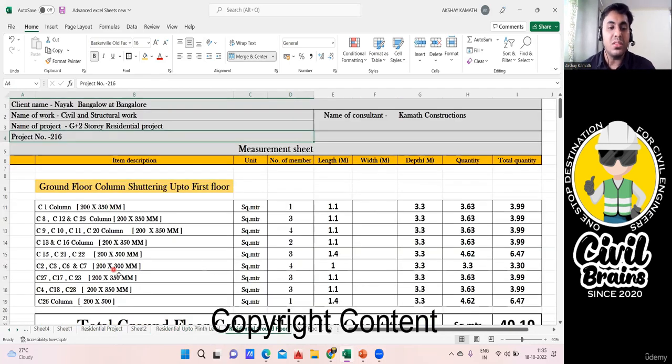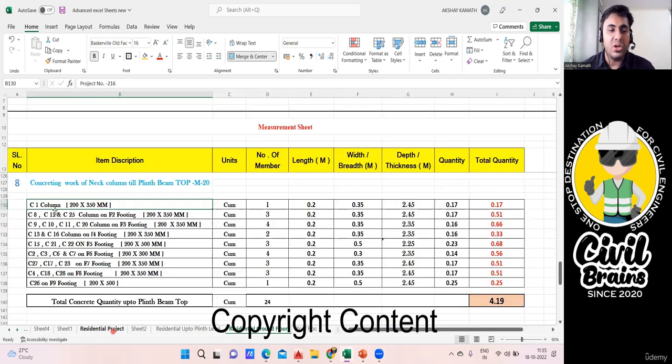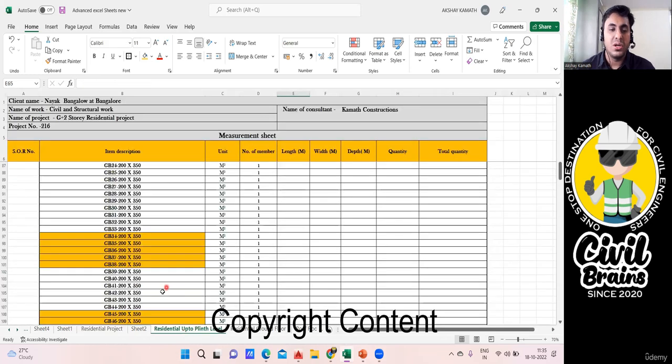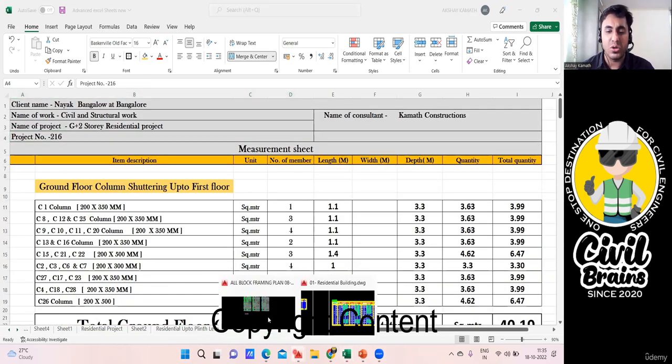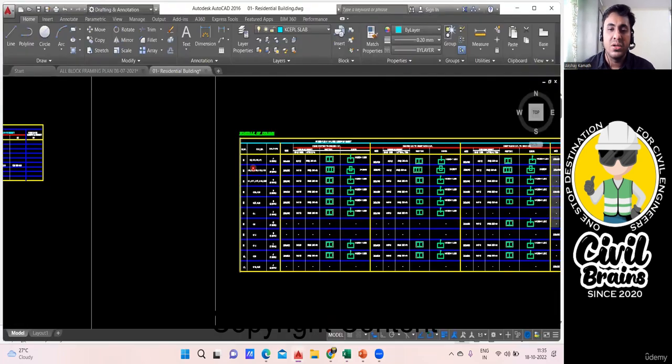Simple. So once this is done, next we'll try to find the shuttering quantity. Before that, you need to understand a few things. Whatever columns I've written here, the same thing you can copy and paste here. No problem in that. Otherwise, you have to go back to the drawing again and check.